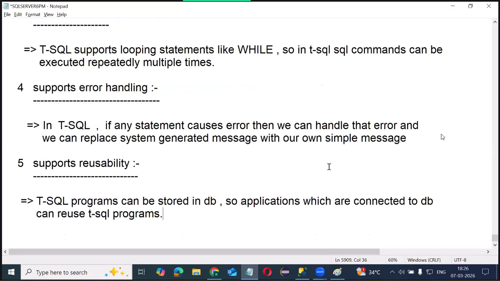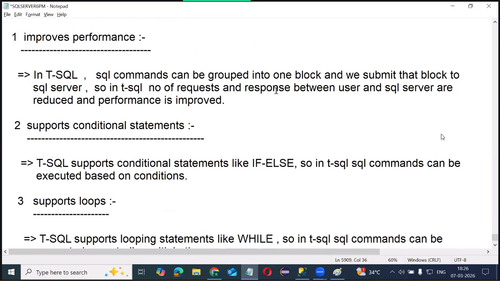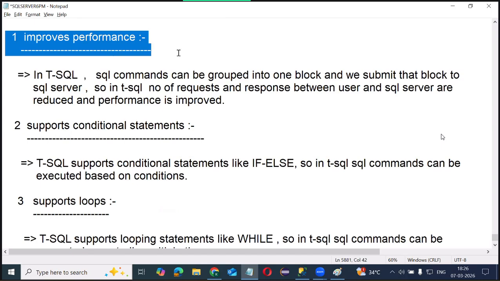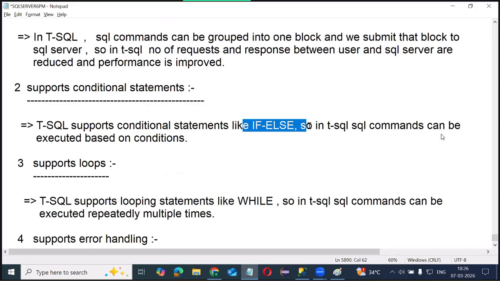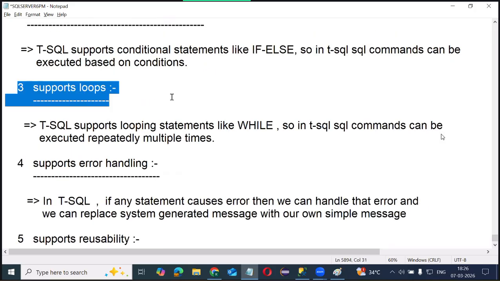It also improves performance. How does it improve performance? We don't need to send commands one by one; you can send a group of commands. Next, it supports conditional statements like if else. We can execute statements based on a condition. It supports loops. We can execute statements repeatedly, multiple times.